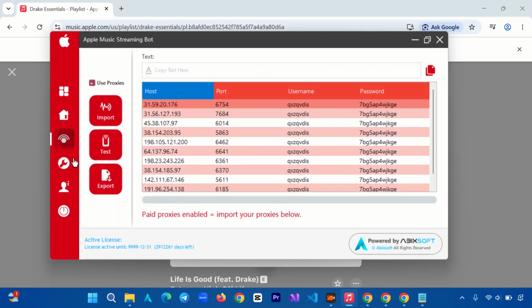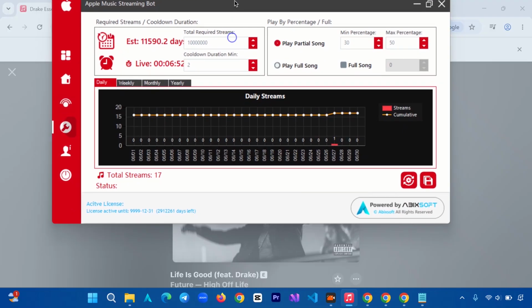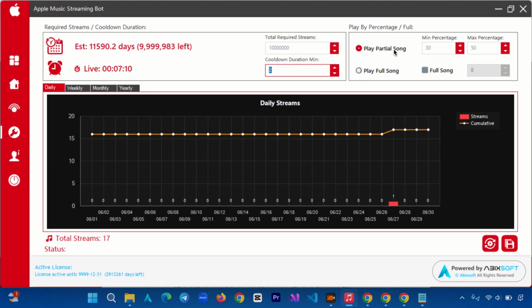And go to here. Here are the song playing settings, partial songs on percentage, set it according to your percentage, and here is the full song. So come here and check this full song, to play a full song. Here are the two options, according to percentage or full song, your choice, and here is the save button and reset, and here is the about us.